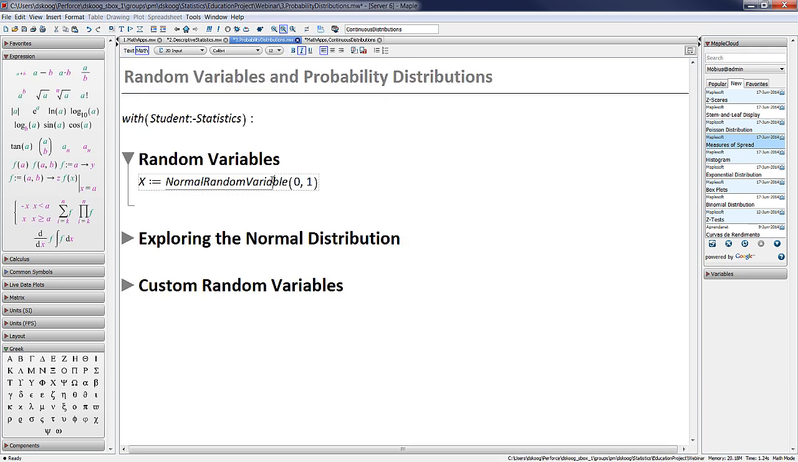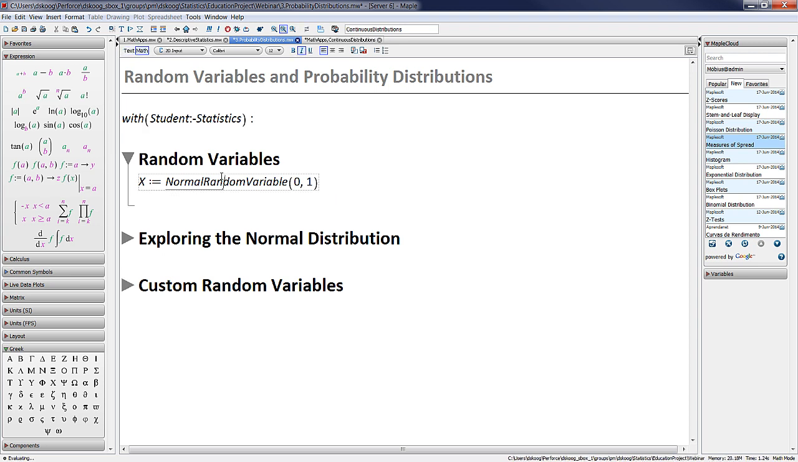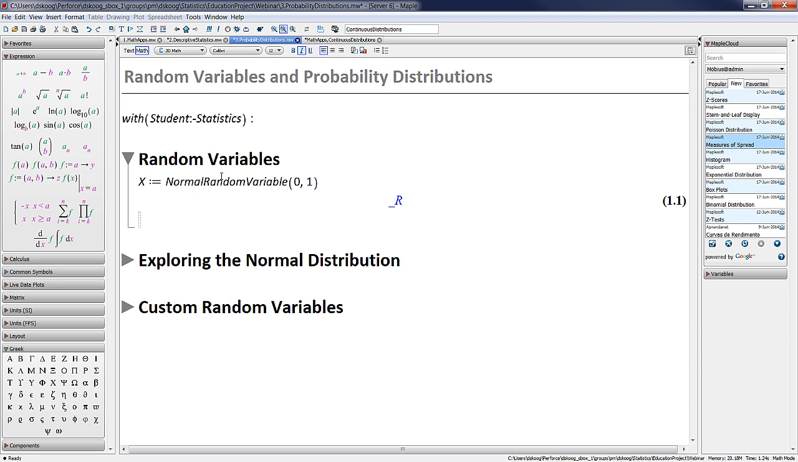But let me show you now some examples of actually working with random variables in Maple. So I'm going to start by declaring a new random variable. We're going to call this one x, and we're going to declare x to be a normal random variable taken from distribution with mean 0 and standard deviation 1. I'll just go back and load Student Statistics such that I have this command available, and there we go. So when Maple generates a random variable, it'll return this underscore r notation, and that just tells you that it's stored it as a random variable.